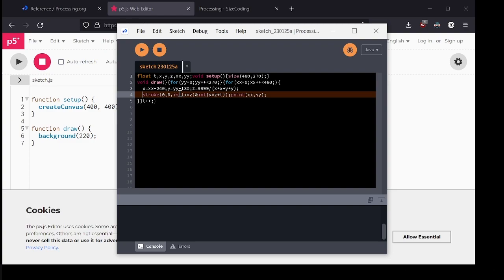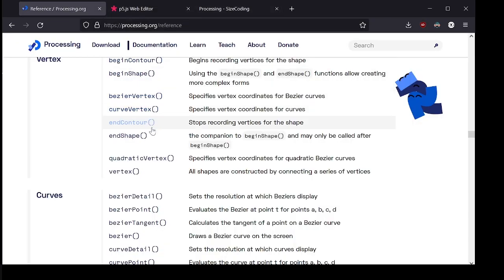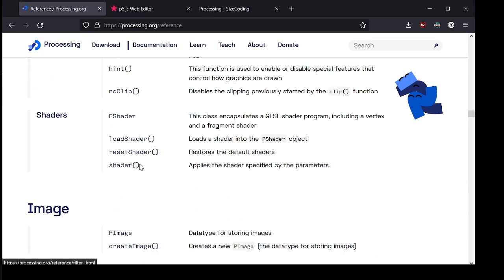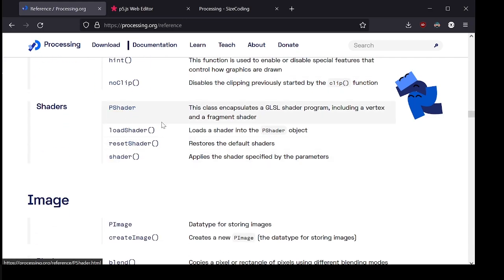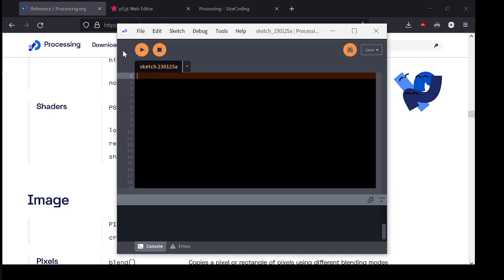Now, this is good and well. You can do your pixel effects. You can even optimize them. But can we do something more advanced like shaders? Well, yes, you can. There's actually a PShader that we can use. You can load it externally, which we can for sizecoding purposes, but we can also initialize the shader ourselves with GLSL code. So let's go ahead and try that and see if we can get a shader up and running.